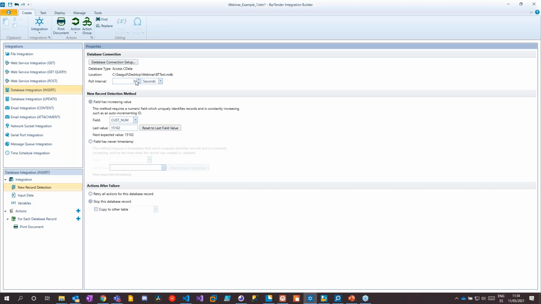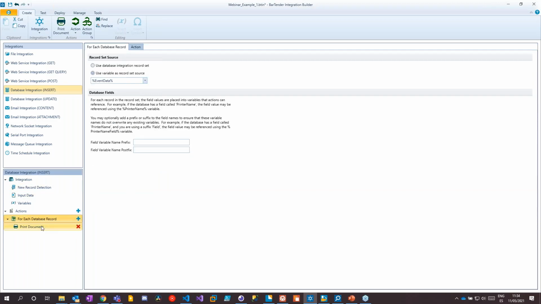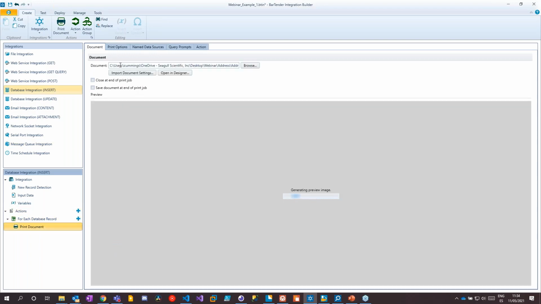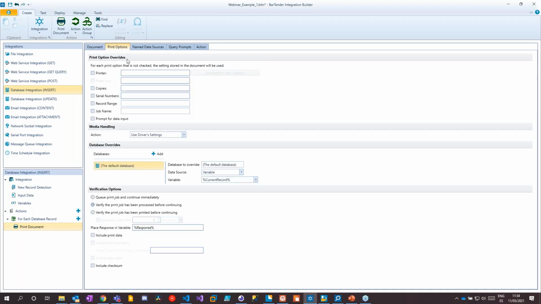And every, in this case, 3 seconds, we're looking to see if there is a new record with a value that's higher than this. And if there is, we take that record as a data source so that when we're printing, we have these two actions here. First, we take that record as event data. And then for our print document action, we have our document and we override the database with the current record.